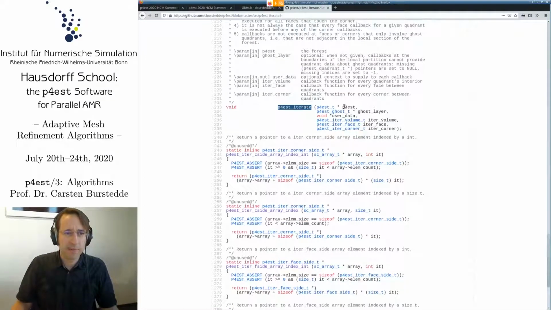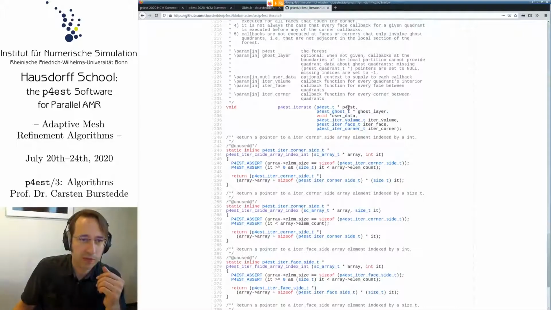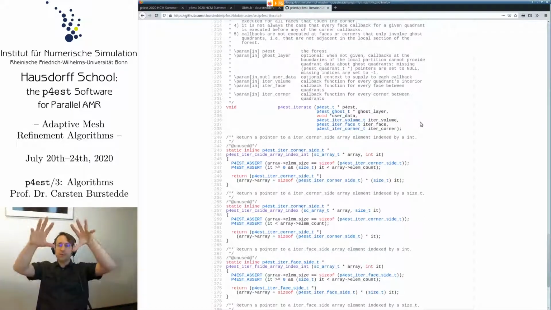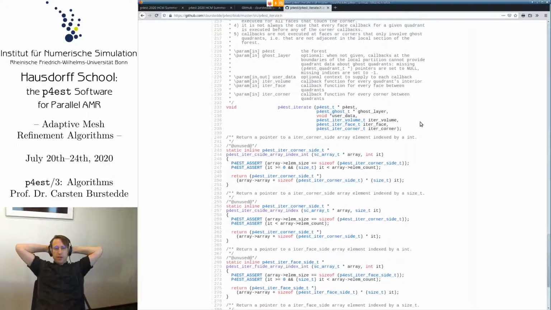And iterate, basically, you see it is parameterized by the ghost layer p4est. You can pass some data to callbacks just to keep context. So this is not the p4est user data. This is just for you to use. And then you just provide the callbacks, and this thing will just run efficiently top down through the mesh and give you a call for each topological interface.